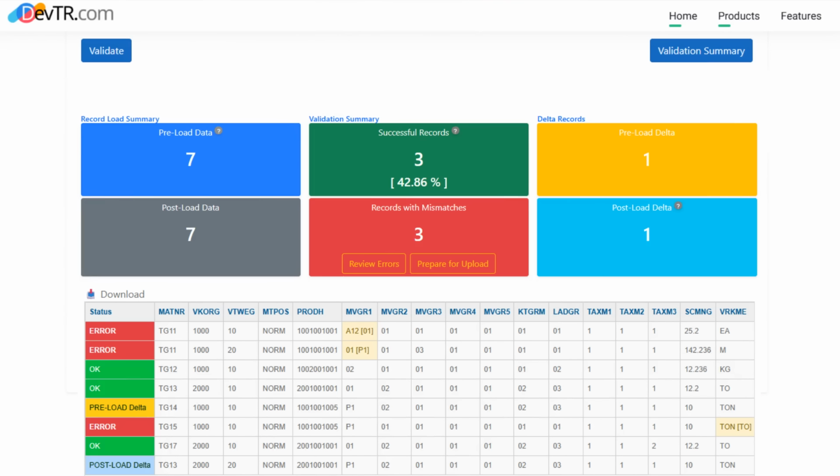Let us review the post-load validation results, which were generated by comparing the corrected and signed-off preload file with the post-load data extracted from the target SAP system. Both the preload and post-load files contain 7 records. However, the delta analysis shows that 1 record was not loaded into the SAP system, and 1 additional record was created in SAP within the selected range. Out of the 7 records, 3 were successfully loaded as expected. The remaining 3 records were loaded with unexpected values in the Material Group 1 and Sales Unit fields.